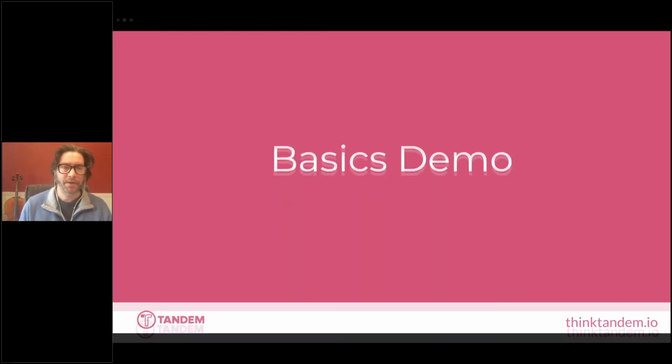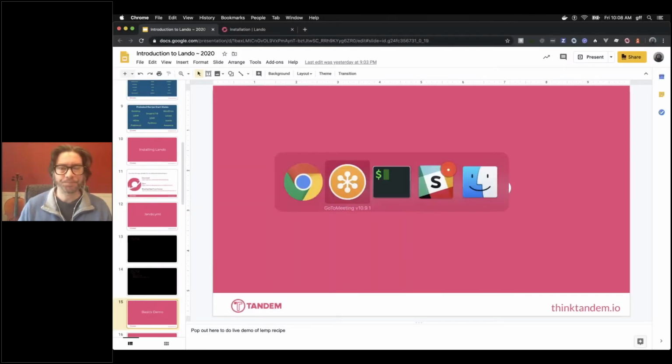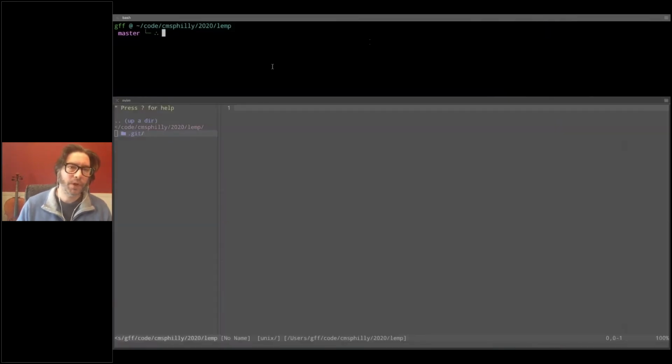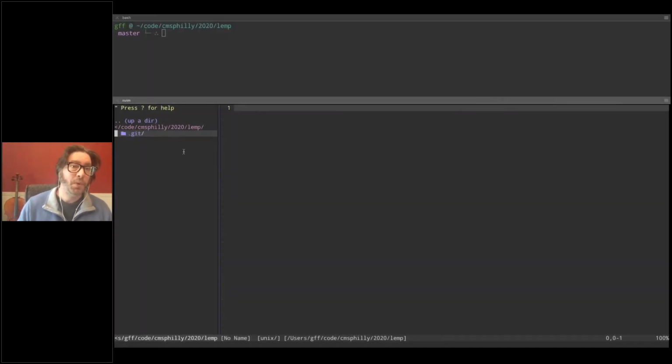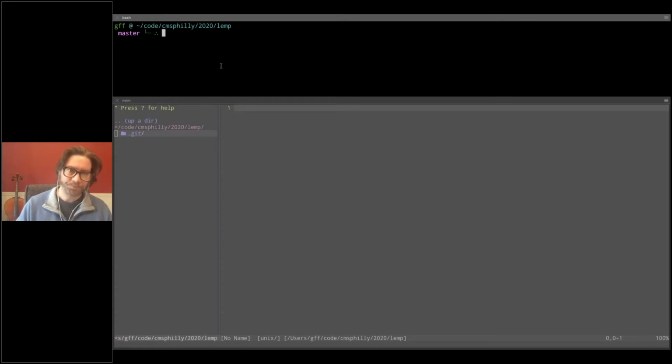So let's pop out here and do a basic demo. What I've got here is, I'm on a Mac. I'm used to being on Linux, but I had to get a Mac for GoToWebinar. But this is just an empty directory. The only thing that's in here is a Git tree, just because I committed it earlier. But what we're going to do is get going.